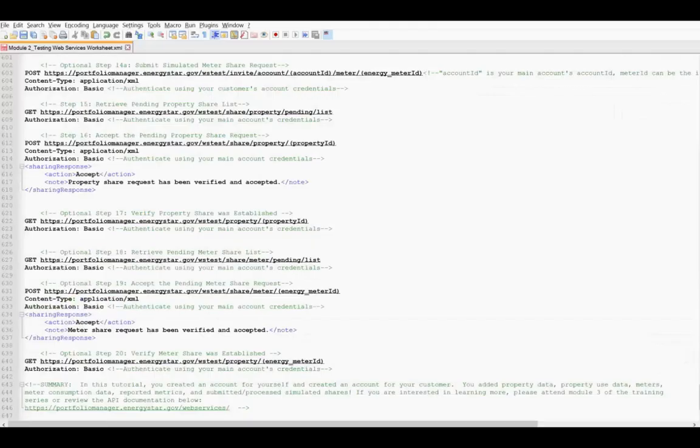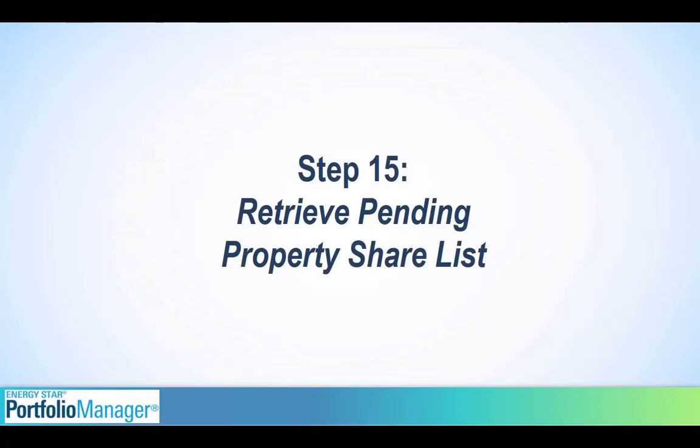If you'd like to also see what the meter shares look like and you want to send a simulated meter share request, there's an optional step 14A, and all you would do is replace the /property ID with the specific meter ID that you'd like to submit the share for.